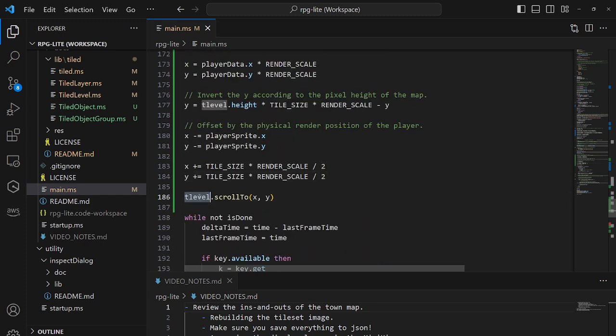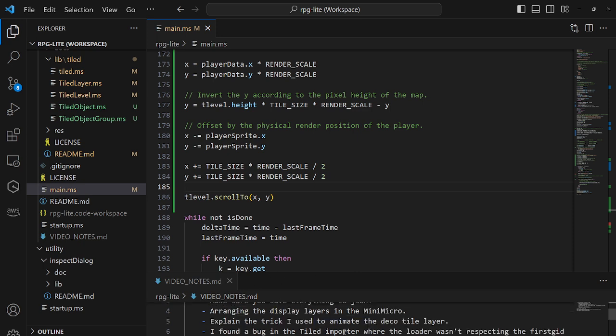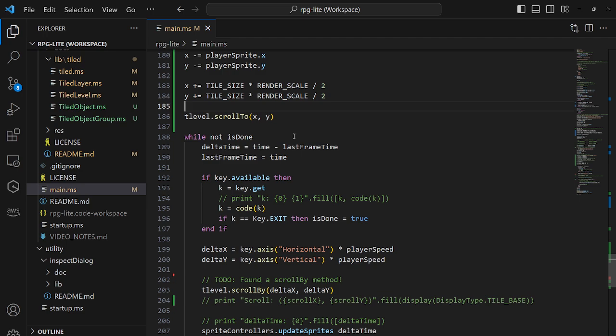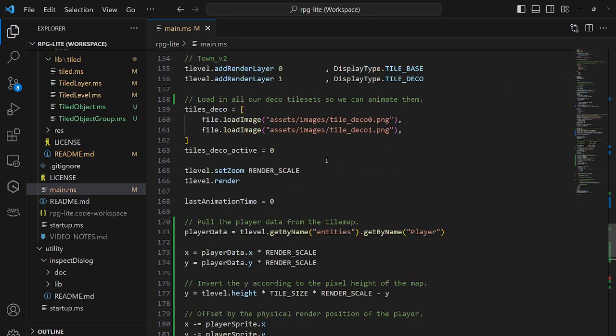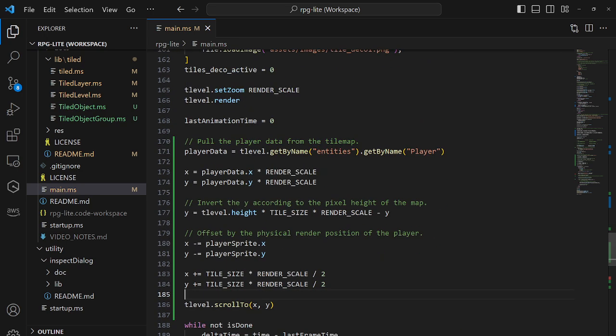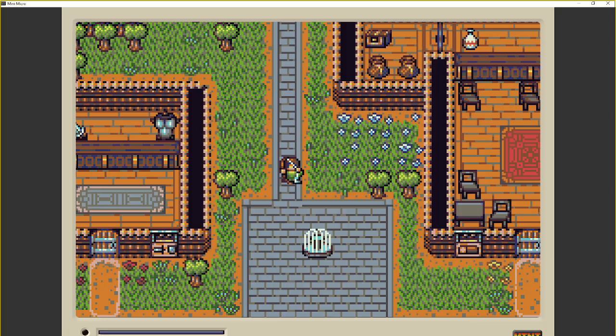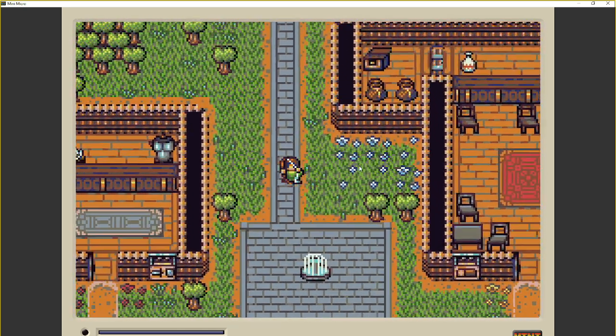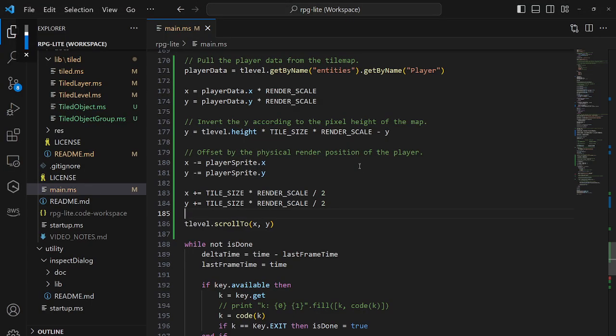And then rather than moving the player sprite, you actually want to scroll the level for everything to render in the right place. But once that's done, that gives you all the transformations you need to actually scroll the map to the right position so the player looks like here.